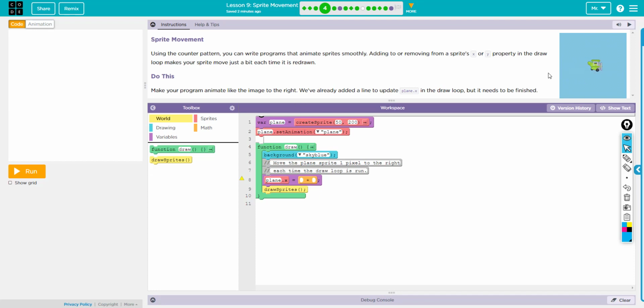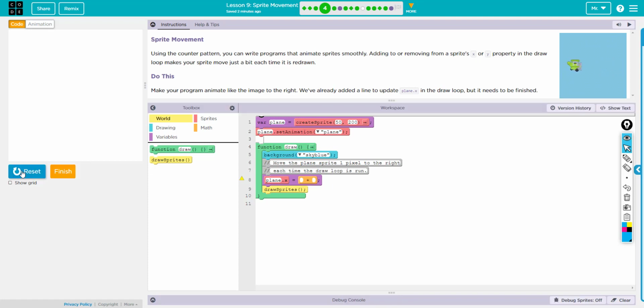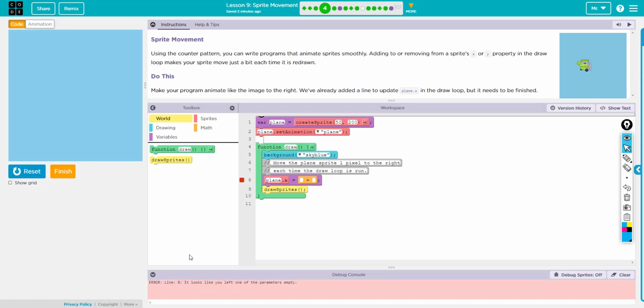So essentially what we have here is we have the plane, and we want to make the plane move, in this case towards the right. Okay, so the first thing we want to think about is, are we changing the x or the y? And if we're going horizontally, we know we're changing the x value. Let's see what we have here. And of course, when I run it, I don't have anything because we left one of the parameters empty, meaning right here we're asked to fill this out.